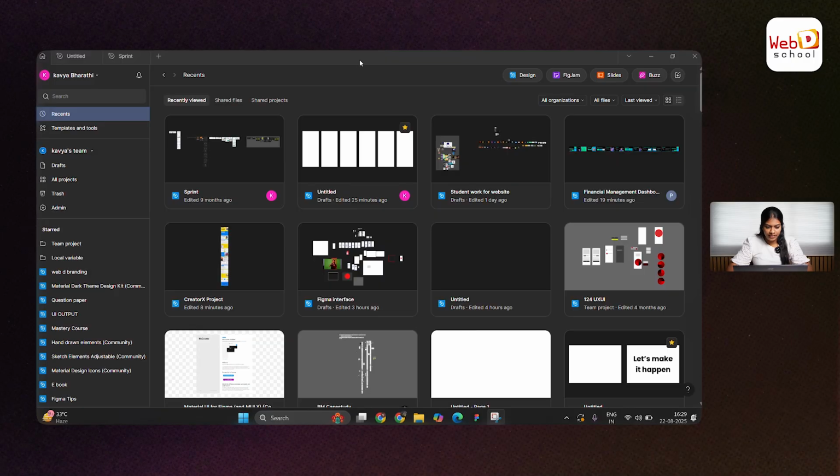In this video, we are going to explore Figma's interface from top to bottom. So without any delay, let's get started. So this is Figma's interface.